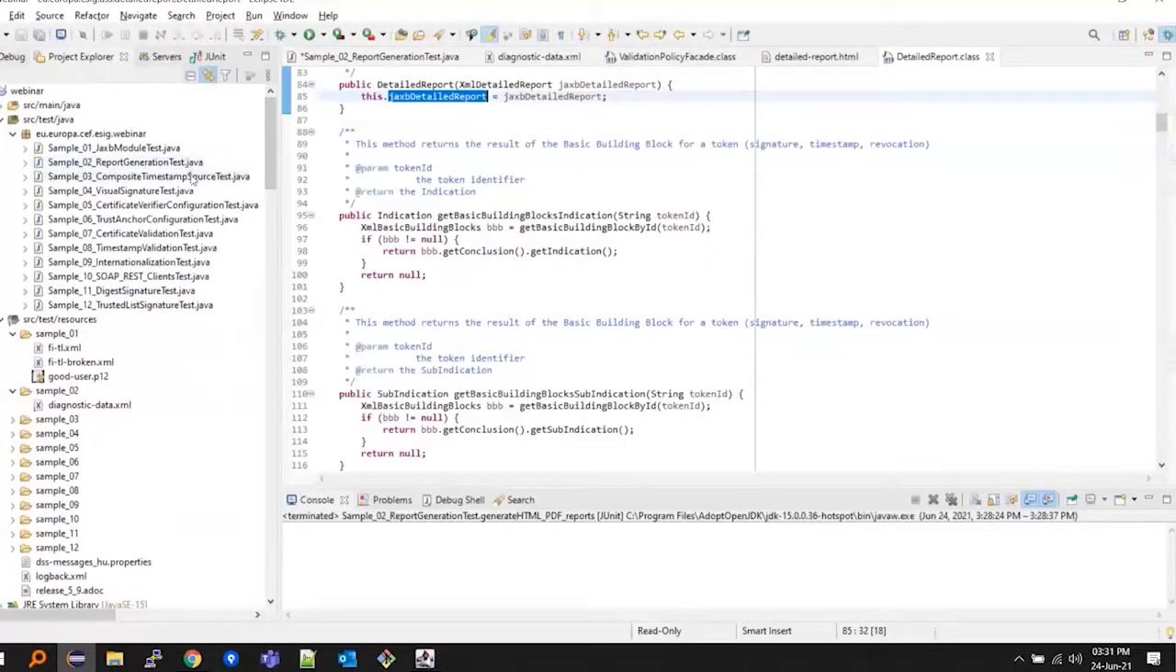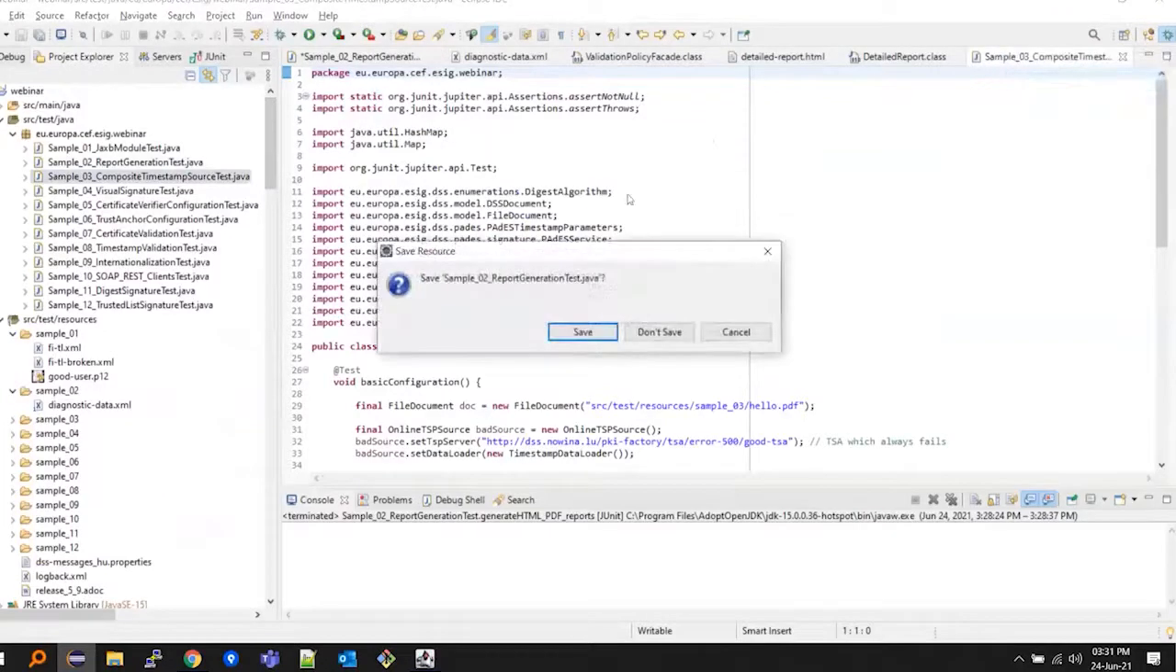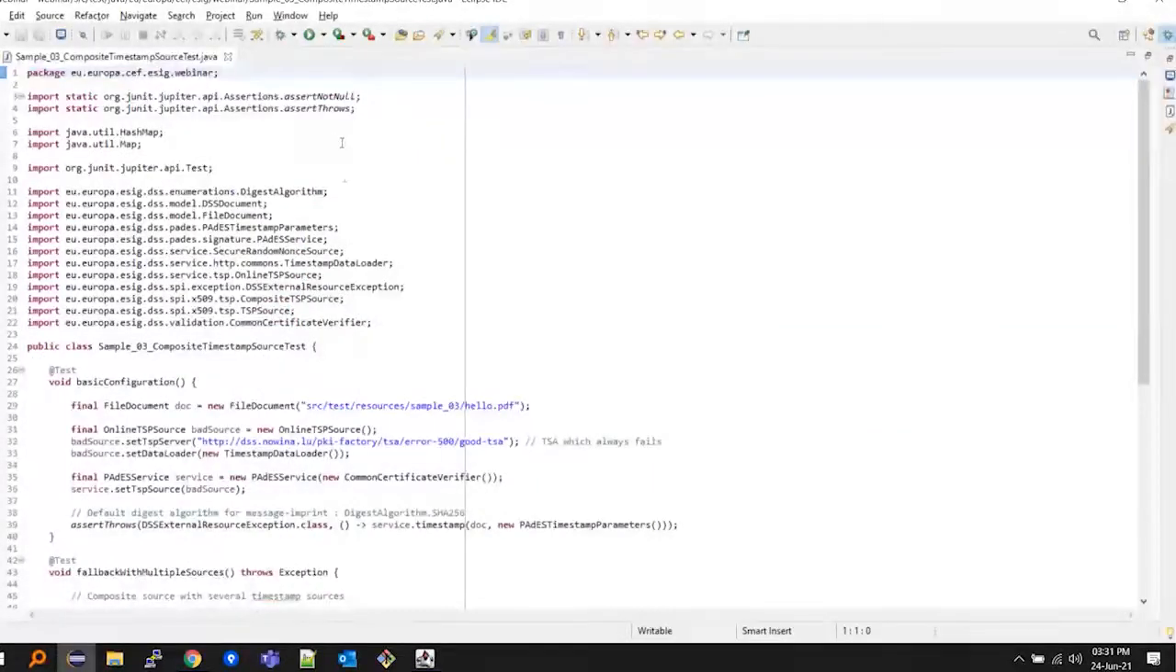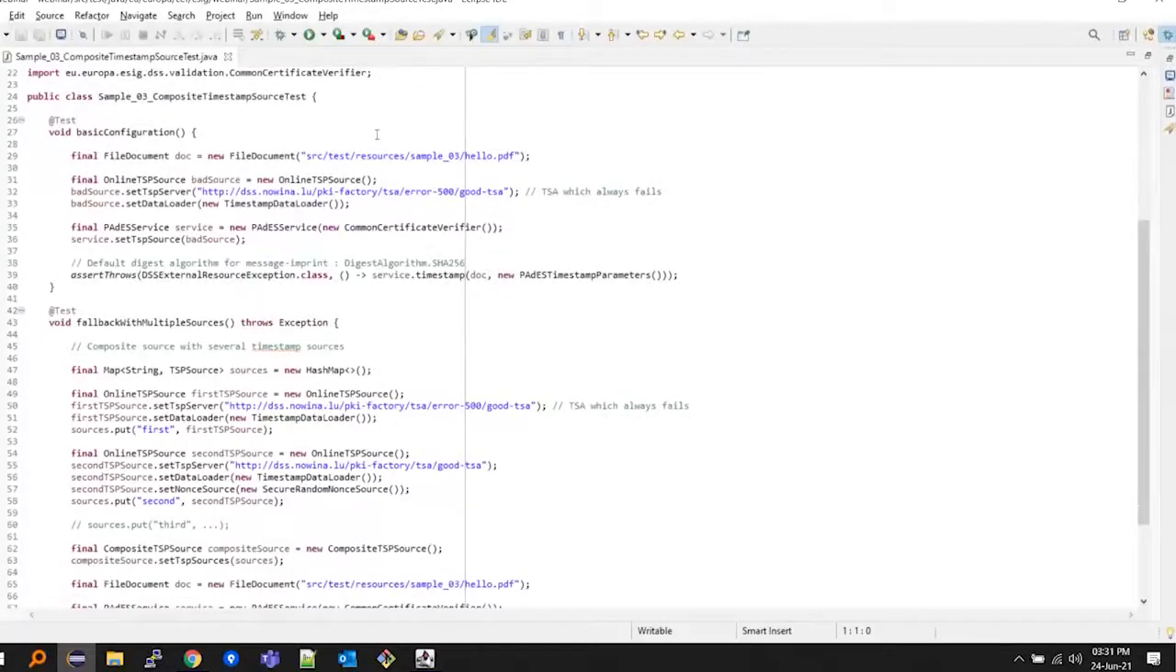Next example. The next example is about the composite timestamp source. When you are doing signature or signature augmentation, you will often use a timestamp service, or external timestamp service, to produce a timestamp token to extend your signature or to simply timestamp a document.